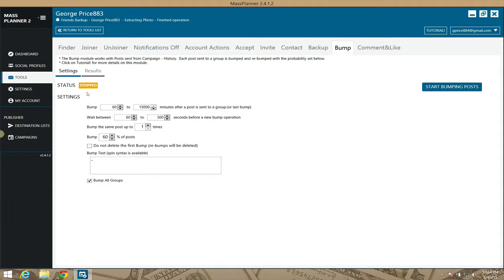So basically it's stopped now, but as you can see, with all Mass Planner modules, you have the setting or the ability to set your timings. So you can set it between 60 and I think I have 1500 or 1000 minutes there. I'm not sure exactly what those timings are, if this was default. I may have played around with these in the past.